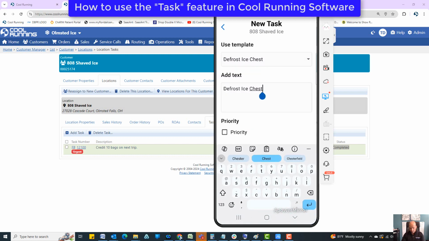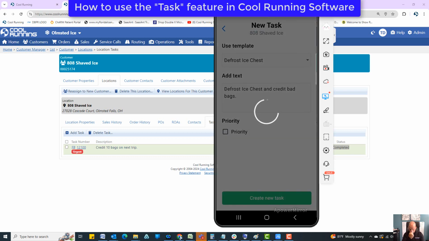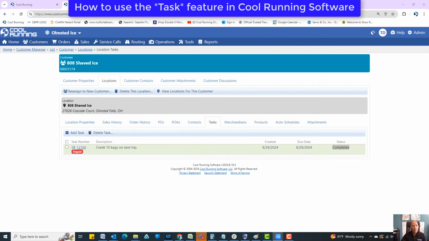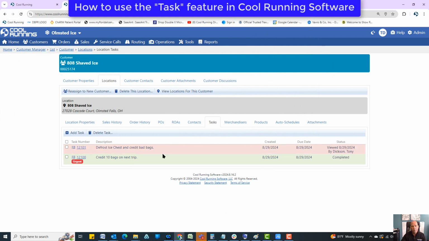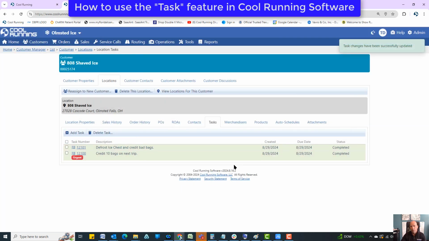I'm going to use a template. I'm going to say defrost ice chest and credit bad bags. And I'll just mark that priority. Created it. Okay, you can see there's a new task in the system. If I go back here in the office and do a refresh, you'll see the task popped right up. If I click on it, you'll see who created it and when. And of course, I can mark it off as completed here and be done with it.